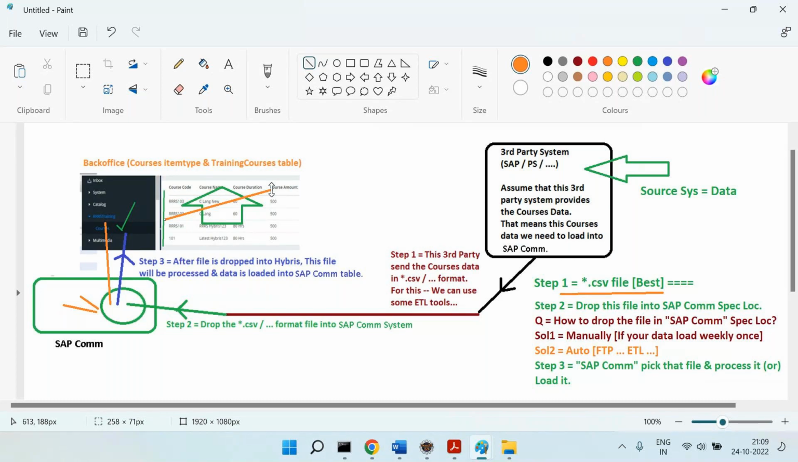hot folders. Now tell me, in this entire process, what are the commerce steps? What should commerce do? Which step do we need to focus on? Step number one, step number two, step number three, or one, two, three, or two, three, or only three? Which is the one we need to follow as a commerce consultant? Only three. That's correct. We are only responsible for three.